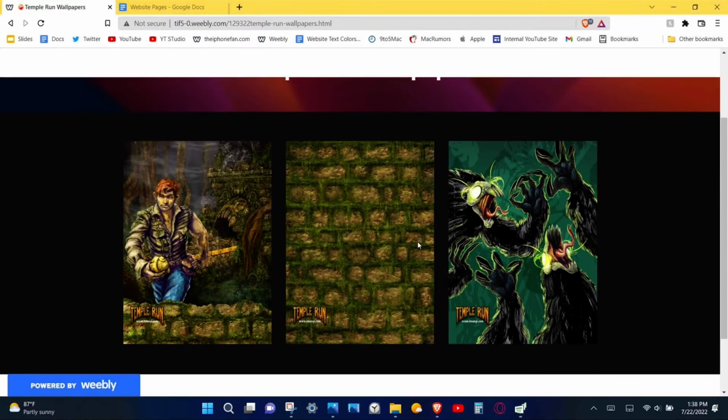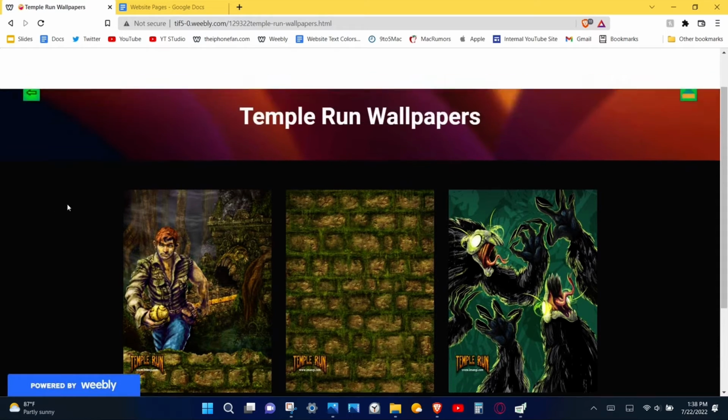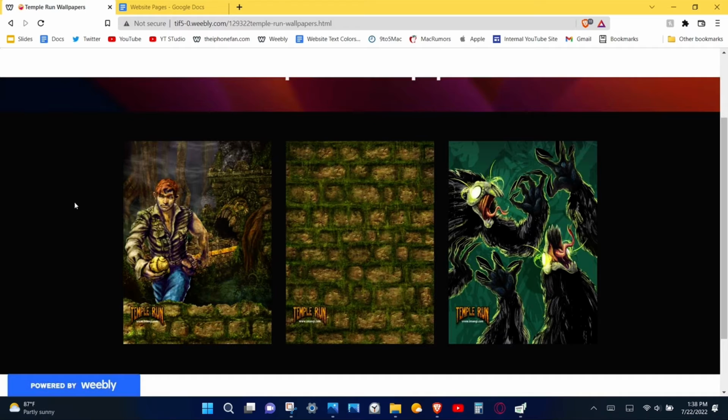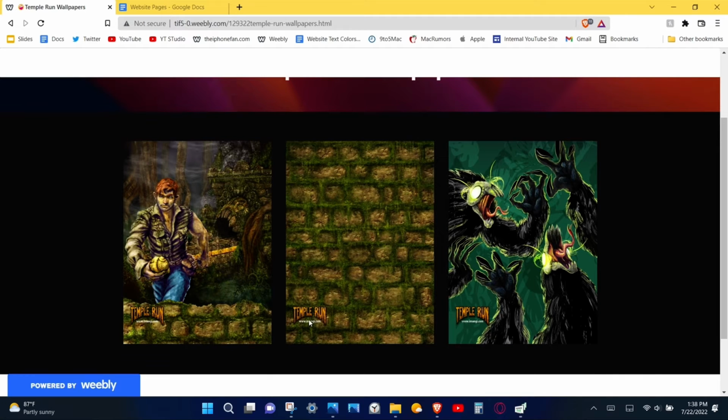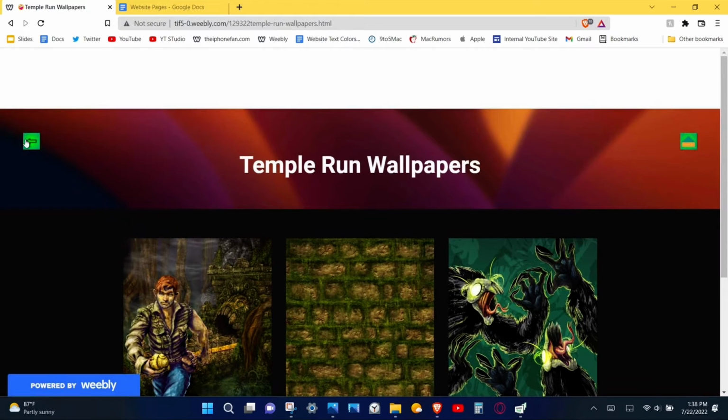Then Temple Run wallpapers. So the mobile game Temple Run, it contains 3 exclusive wallpapers that you can buy if you have enough coins in the game, and it will download the photo and you can set it as your wallpaper, but so you don't have to get coins in the game, I put it here. So that's actually the reason why I added the gaming page, so I could have these 3 Temple Run wallpapers.